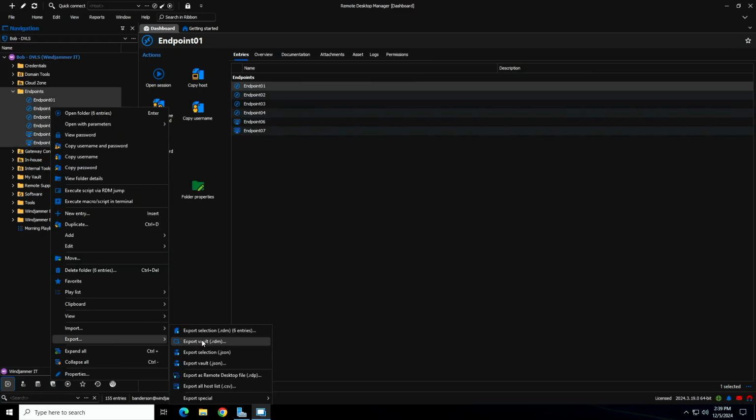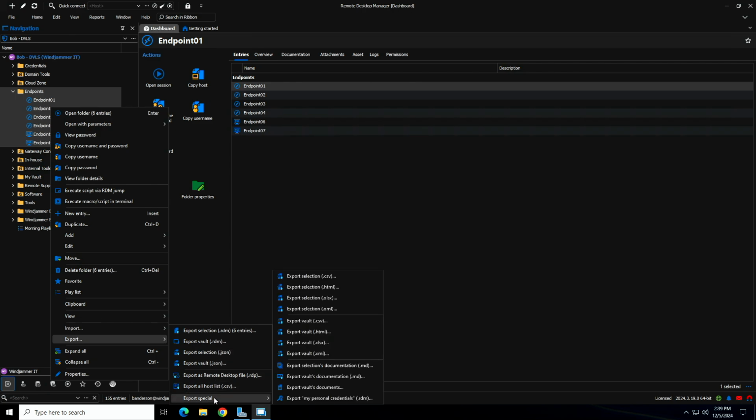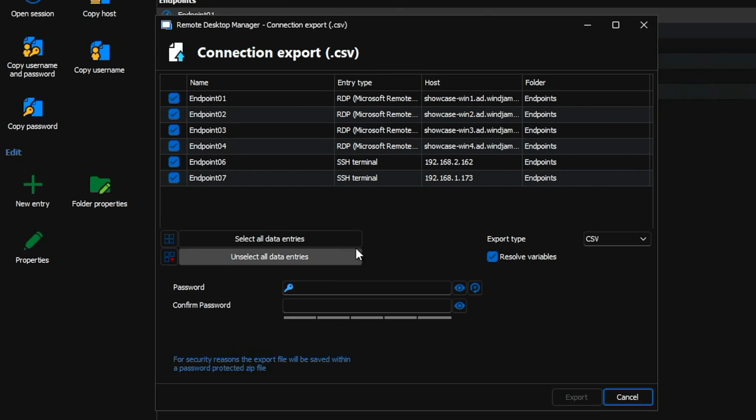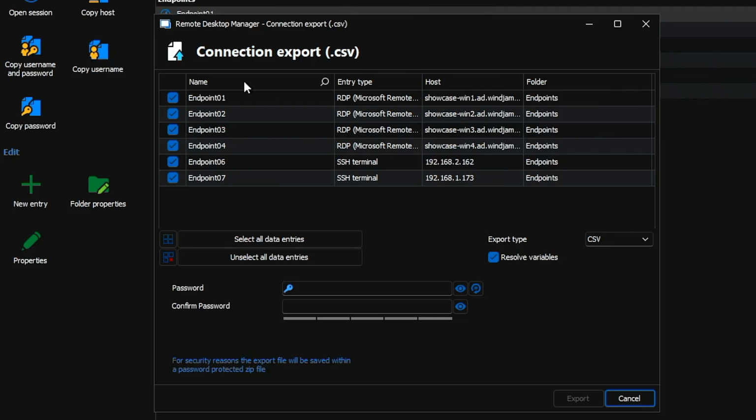We're going to go to export and then select export special, which then allows us to get to export selection CSV. So once here, you can click on the option, and here you'll have exactly the information that will end up being in your CSV file. So we have our name, our entry type, host, as well as our folder, and each column has the information for each entry under the headers.